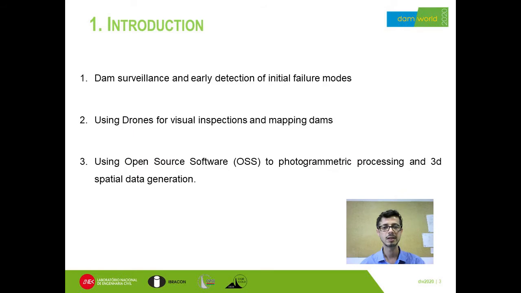Dam surveillance and early detection of initial failure modes. It's common knowledge that, from the safety point of view, it's of fundamental importance to identify early anomalies that may grow and compromise the stability of the structure. Needless to say, some types of anomalies, such as piping, can grow quickly and become irreversible. However, most failure modes can be eliminated when identified and treated early.